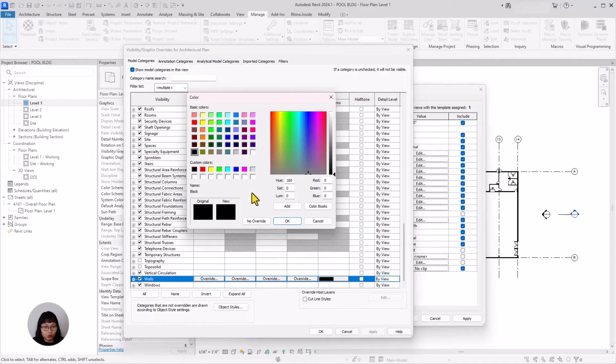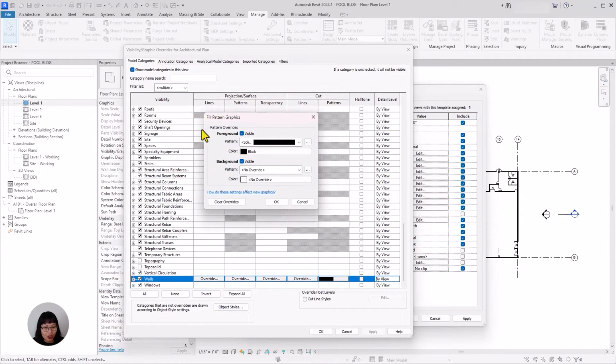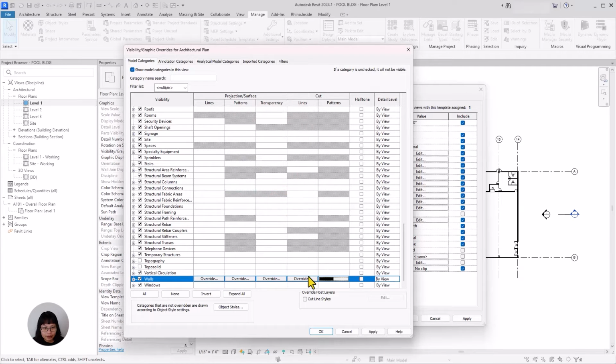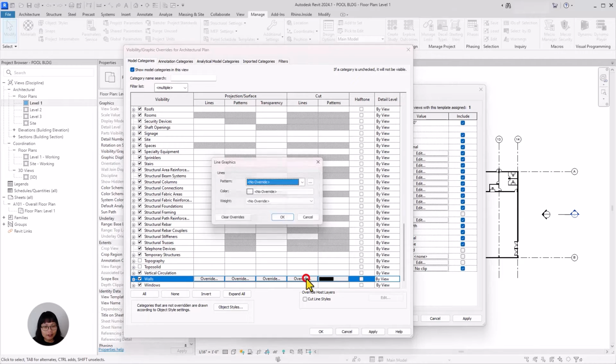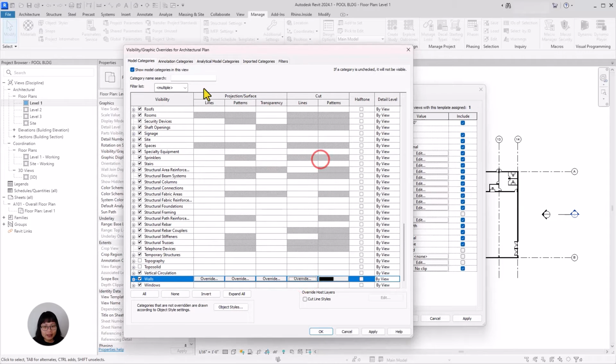Because my plan is relatively simple and drawn in a small scale, which is 1/16, I'll use black as my fill to highlight the walls in the floor plan. You can also adjust the line graphics and the projected lines of the walls, which is dependent on your design and or graphic standards.